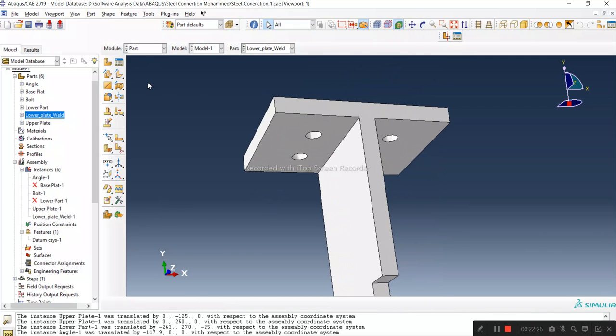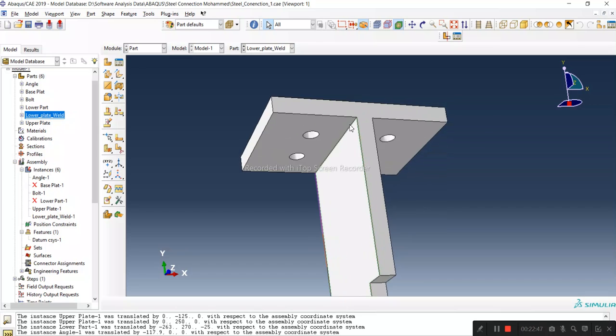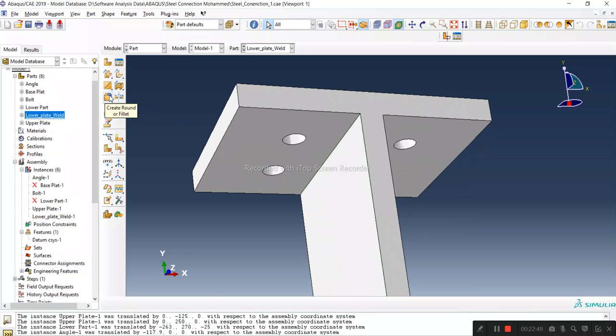So the point here is, why do we have to merge this and make it one part? Because for the welded connection, the weld in Abaqus can only be done in the part module. So you need to have all your model where you have weld as a single part, and after that you can do the welding. And yeah, so just click this, create round and fillet weld, select individual edges, yes.